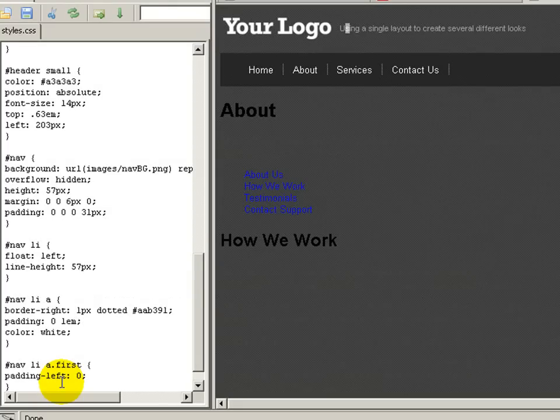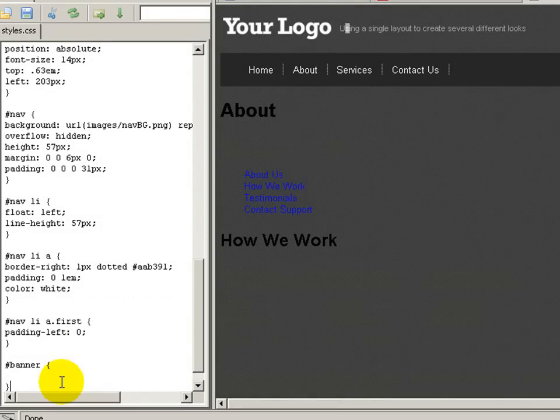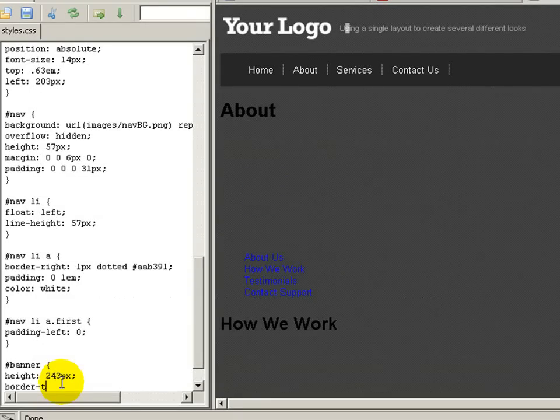Okay, next we're going to work on the banner. That's that big, pretty dark blue with the blue radial gradient. And the height of that is 243 pixels. I'm just going to hard code that in. It's okay. And we're going to set the border top. And this is going to be that light blue. Remember I told you that CSS added that nice border.